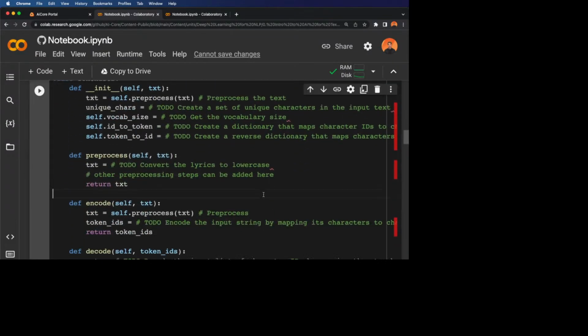So here's your challenge: to implement this cell. We'll do 15 minutes doing that, and then we'll come back together and move on to the next bit.